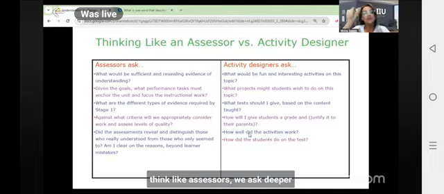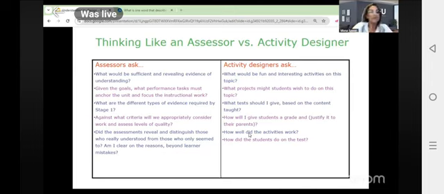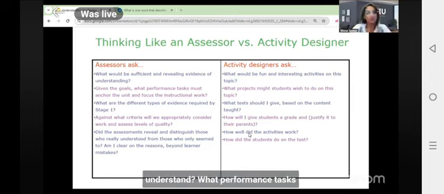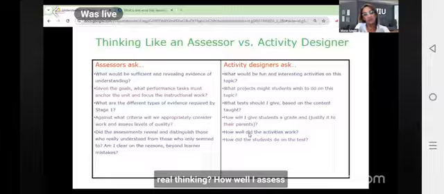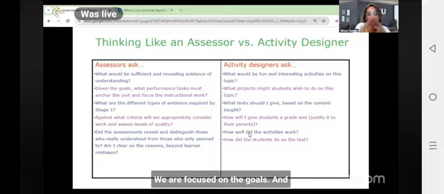When we think like assessors, we ask deeper questions. What kind of evidence would truly show that students understand? What performance tasks will anchor the learning and reveal real thinking? How will I assess quality, not just completion? We are focused on the goals and making sure the learning leads to meaningful, measurable outcomes.